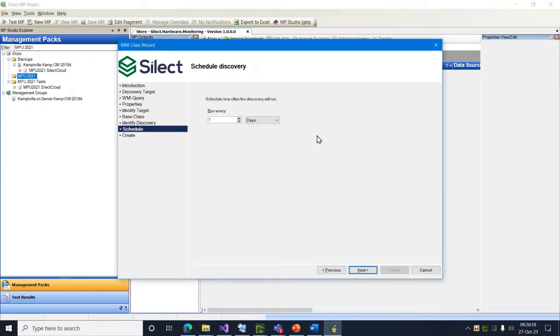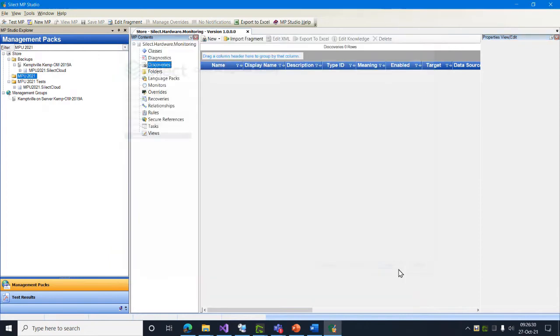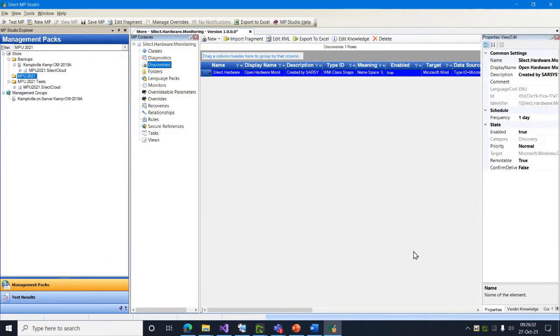The standard schedule for discovery is basically once a day. We're going to leave that. And here's our summary of what we're going to do. We can go back and change anything we want. There's no need to do that in this case. So now we've created that discovery. This will go out to all Windows Server machines, anything running Windows Server OS. It'll run this WMI query, and if it finds Open Hardware Monitoring running, it'll actually create an instance of that class.